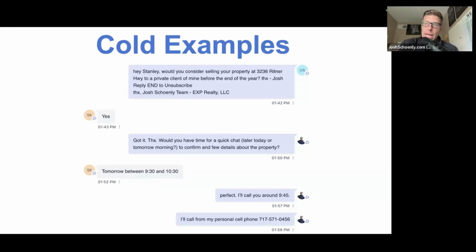And I had a grammatical error, but that happens when you text people. I said to confirm and details. It should say to confirm a few details about the property, regardless. Anyway, he said tomorrow between 9:30 and 10:30. I called him at 9:45.